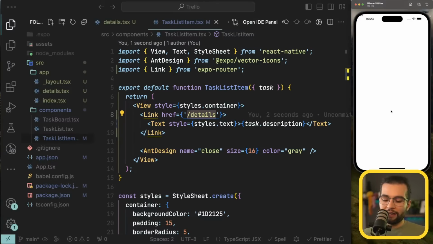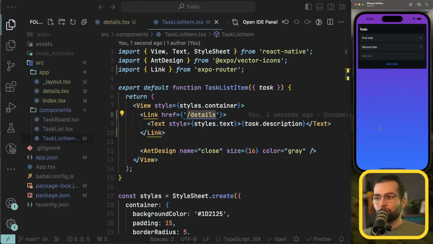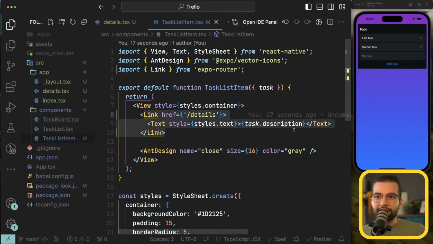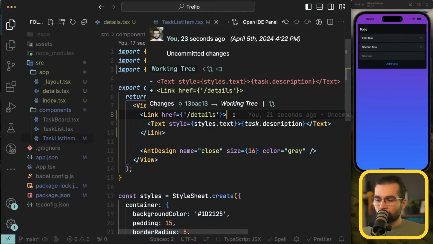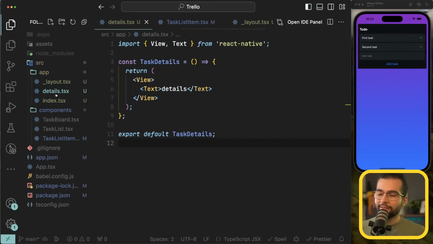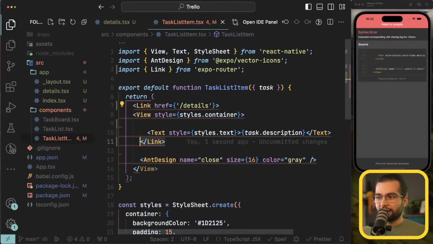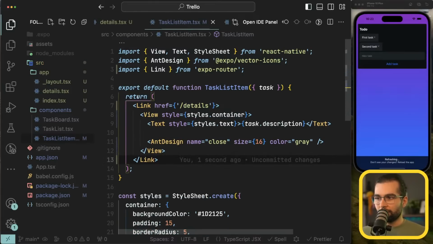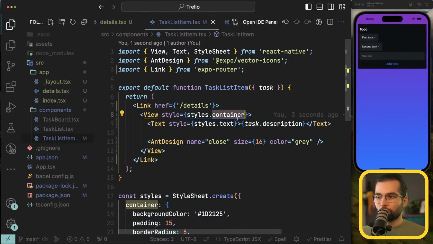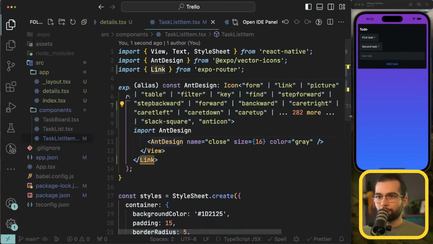At this moment we cannot go back, so I'm going to press R two times to reload. But anyway, the linking is working. So far, we simply created a file, Expo Router set up the screen for us, and using a Link, we are navigating there when we click something. But we want to wrap our whole component in this link, not only the text. So I'm going to move it so that the root view is inside the Link.